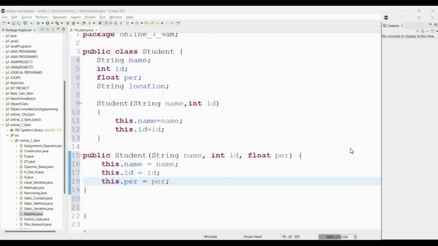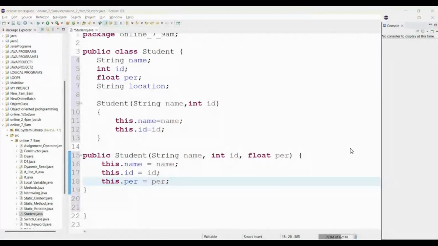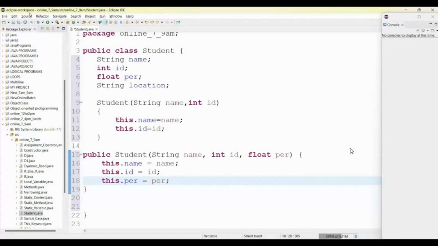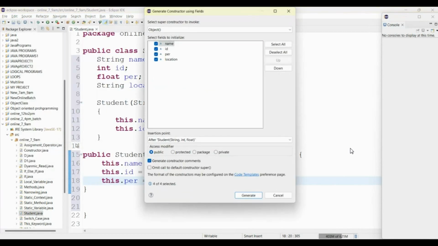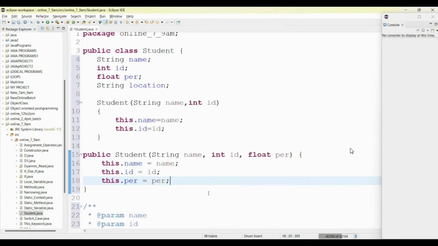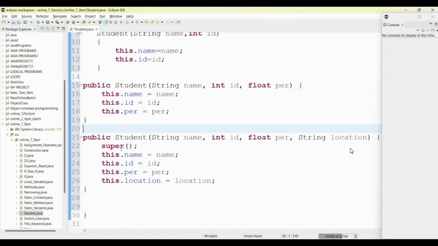So create another constructor by using all the fields. How to generate, ma'am? Go to Source. Here select the option Generate Constructor using Fields. So next, for all the fields we want a constructor. Just give a tick mark and click on Generate. You will get the constructor. See, one more constructor. So remove all the things and remove the super call statement.